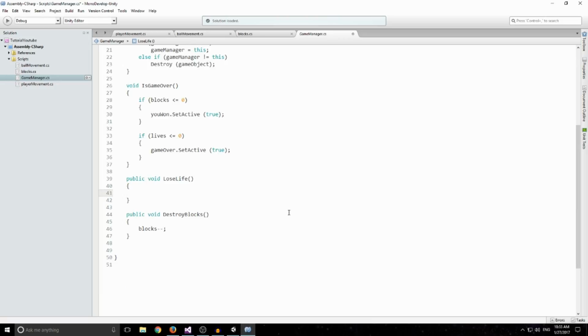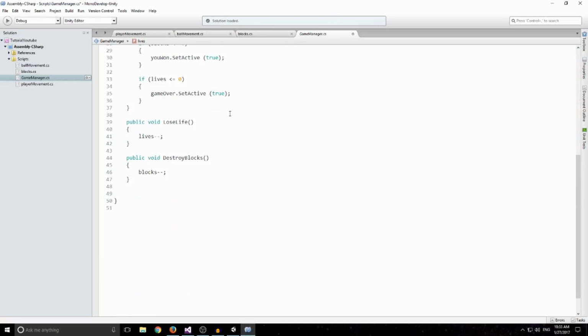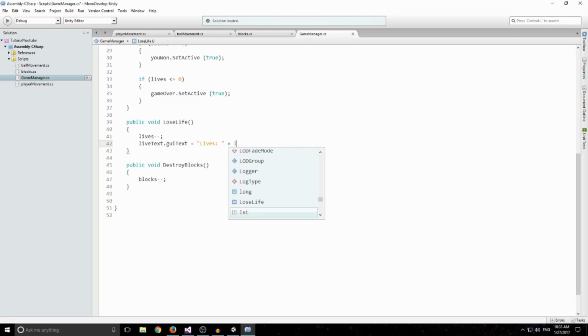And in this one, we are going to do lives minus minus straight away. So we're going to be minusing this straight away when this function gets called. Then we're going to go liveText.text equals lives. Alright, I'll fix that up in a second. Plus lives. If I spell it right, lives. It's not GUI text, it's just dot text. All lowercase. Alright, that should be working.